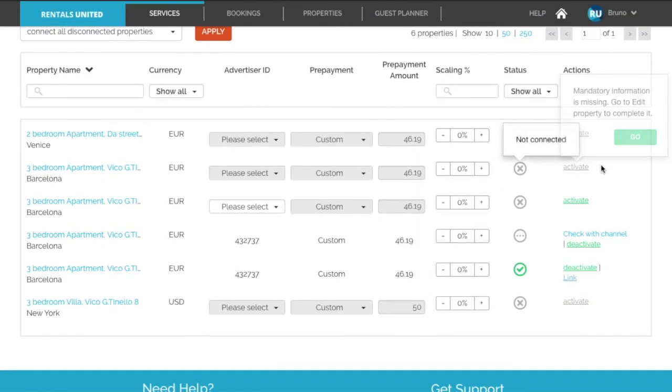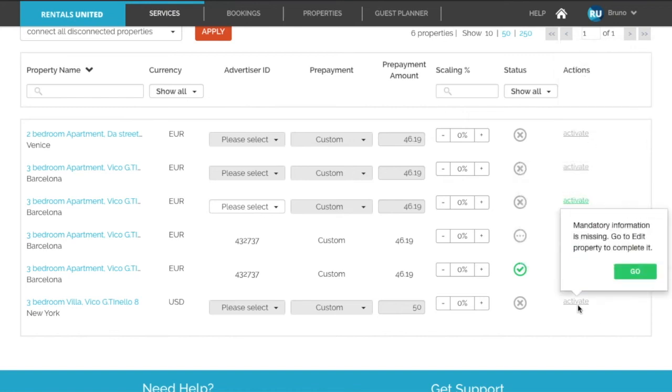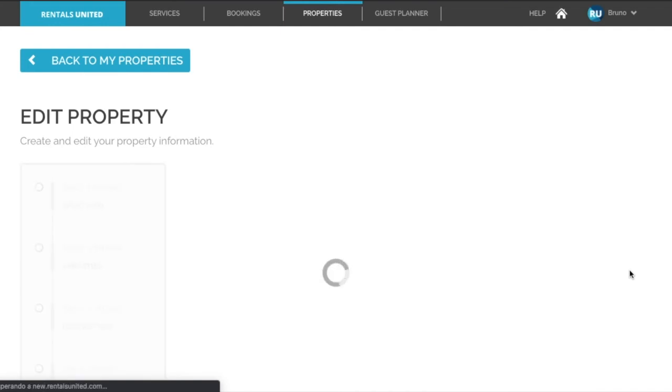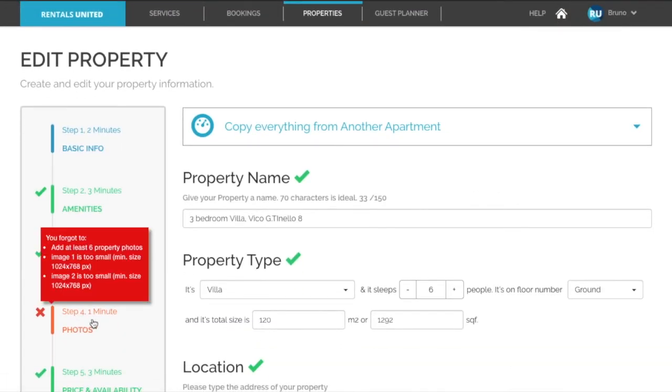Here you will see a list of your properties and the status of the connection. If the Activate button is grayed out, it means something is missing for this property to be pushed to the sales channel. Hover over Activate and click on Go, and our system will tell you what is missing. Click on the red button.